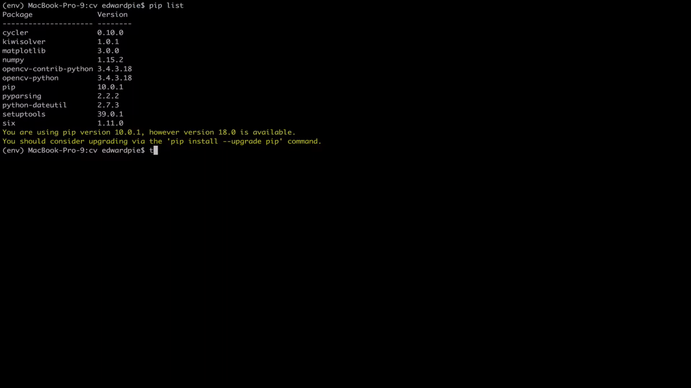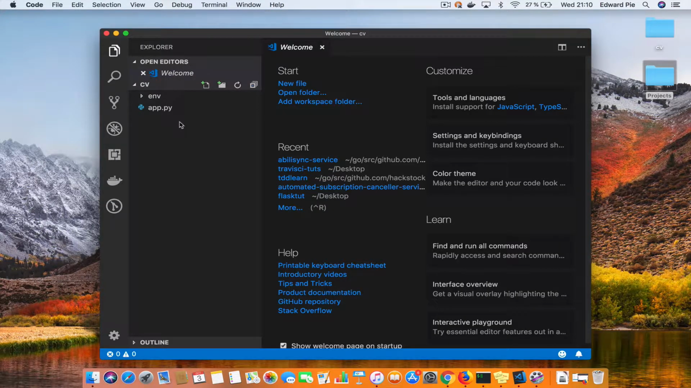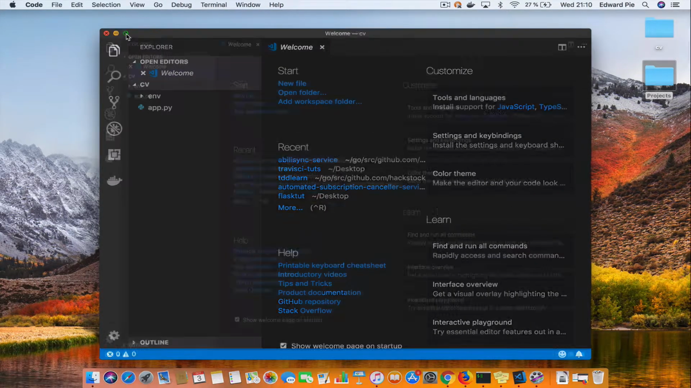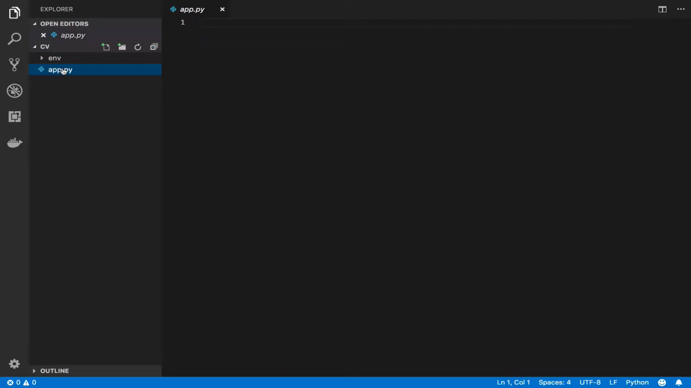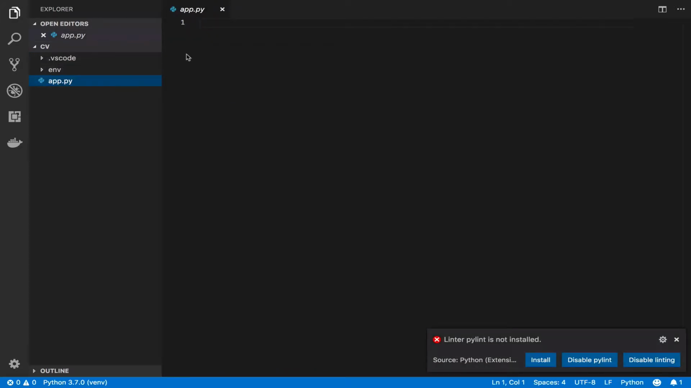So let me just create a file. I'm going to create a file called app.py. When I list, you see my env folder, which is my virtual environment, and then this is the file in which we are going to write our code. So I'm going to open this in Visual Studio Code. Nice, we have our Visual Studio Code editor here. You can use any editor that you want.